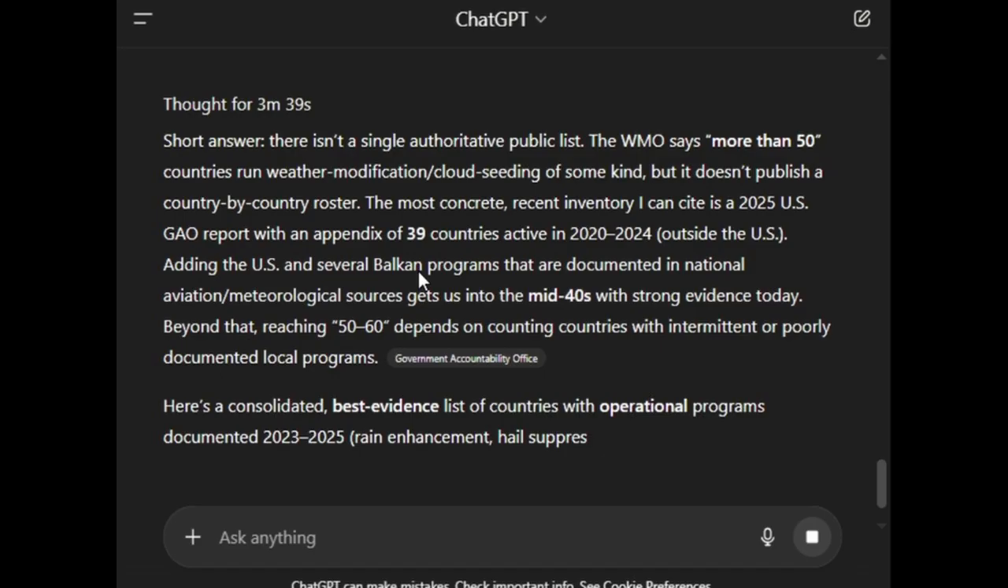39 countries active in 2020 to 2024 outside the US. Adding the US and several Balkan programs that are documented in national aviation meteorological sources gets us into the mid-40s with strong evidence today. Beyond that, reaching 50 to 60 depends on counting countries with intermittent or poorly documented local programs.